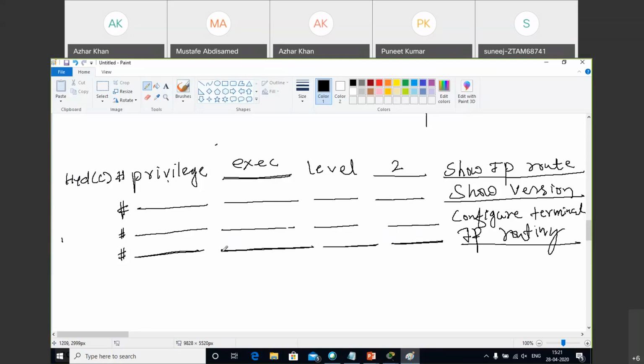IP routing. But what is the mode here? What mode do we need to type? Already we are in exec mode, privilege mode. Configuration mode. Getting it? We need to type here what? Mode is configure. Privilege configure. Okay. Level 2 as it is.